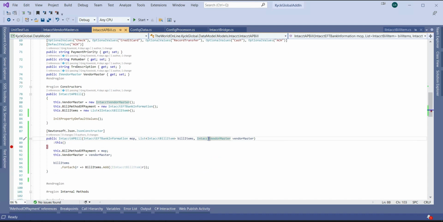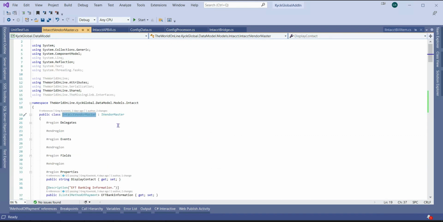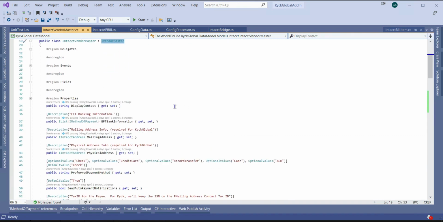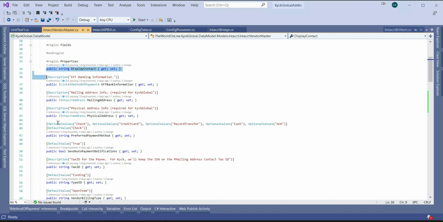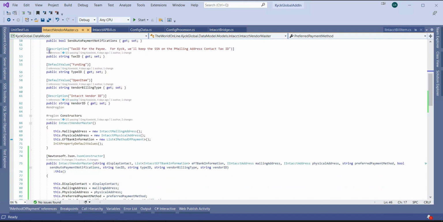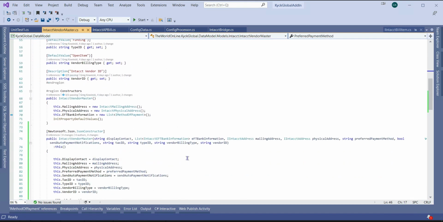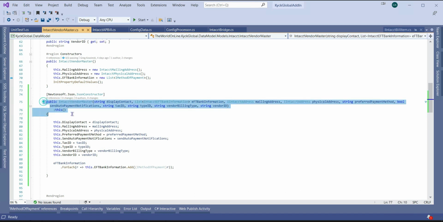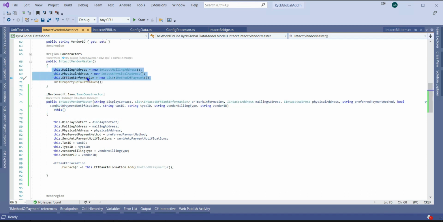So I'm passing an intact vendor master in here. Let's go look at it. It inherits from the iVendor master. Again, I did the same thing, I just highlighted all my properties, and I created my JSON constructor right here. I called the this to make sure I instantiate my properties that require instantiation, so that I won't get an error while it's trying to populate. I'm going to mark that. I'm going to put a breakpoint there.